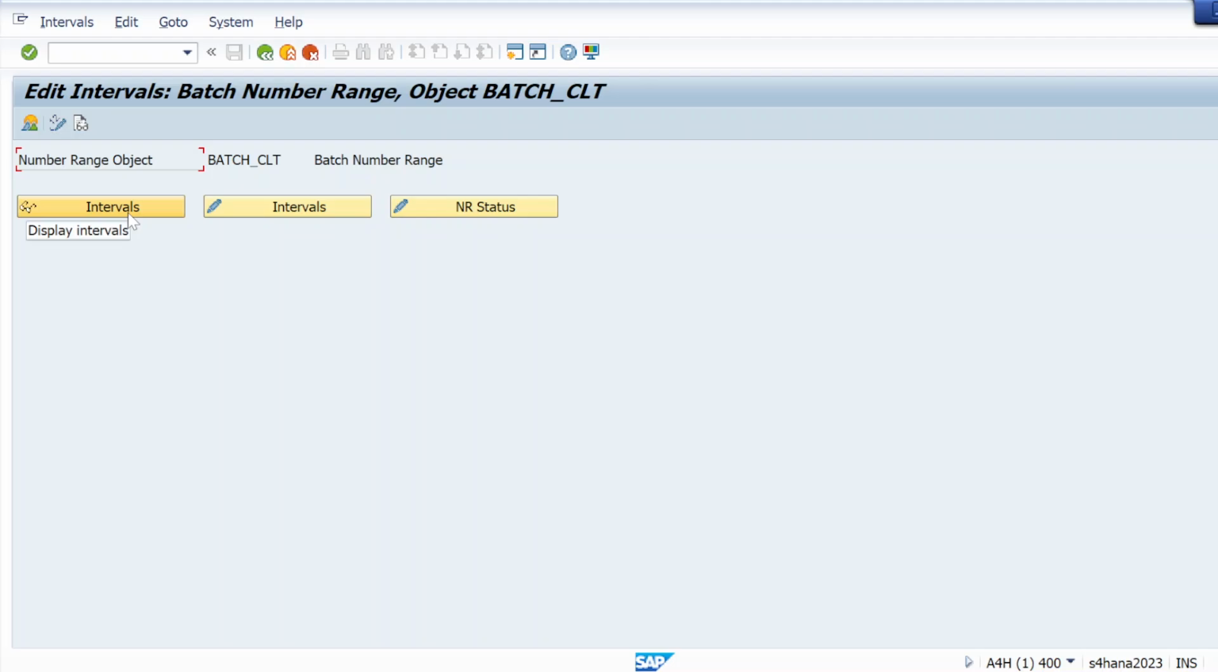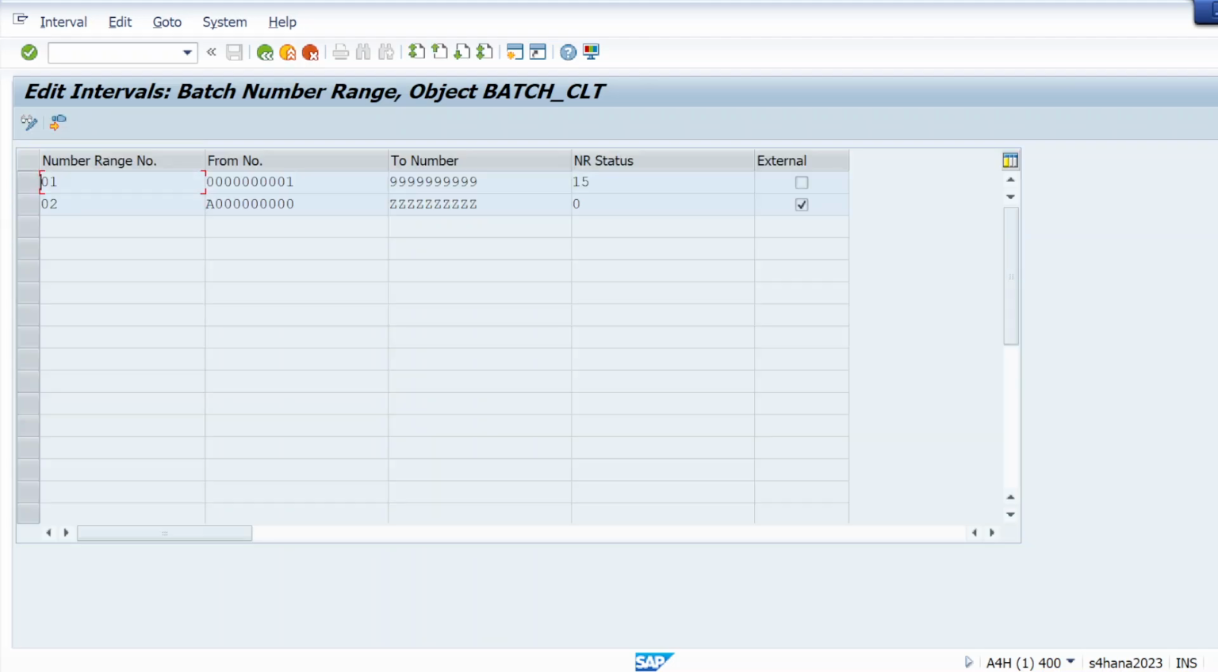Let's go to display intervals. Here you can see both internal and external number assignments are maintained, so I'm not going to maintain them. If it's not maintained in your system, then you can maintain it.